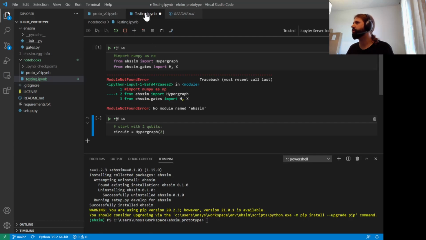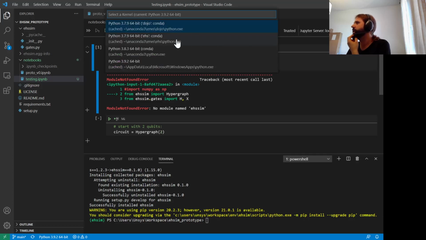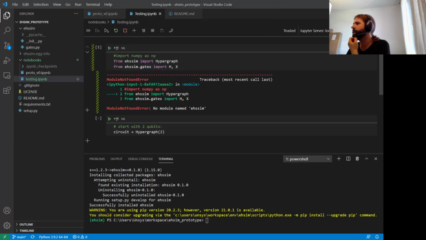Why is it not working? I don't have any of these environments. I don't know. So it says cached everything. Okay, the conda ones I've already got rid of, and then I just have Python 3.9, but it's not picking the right thing. I was just switching kernel.